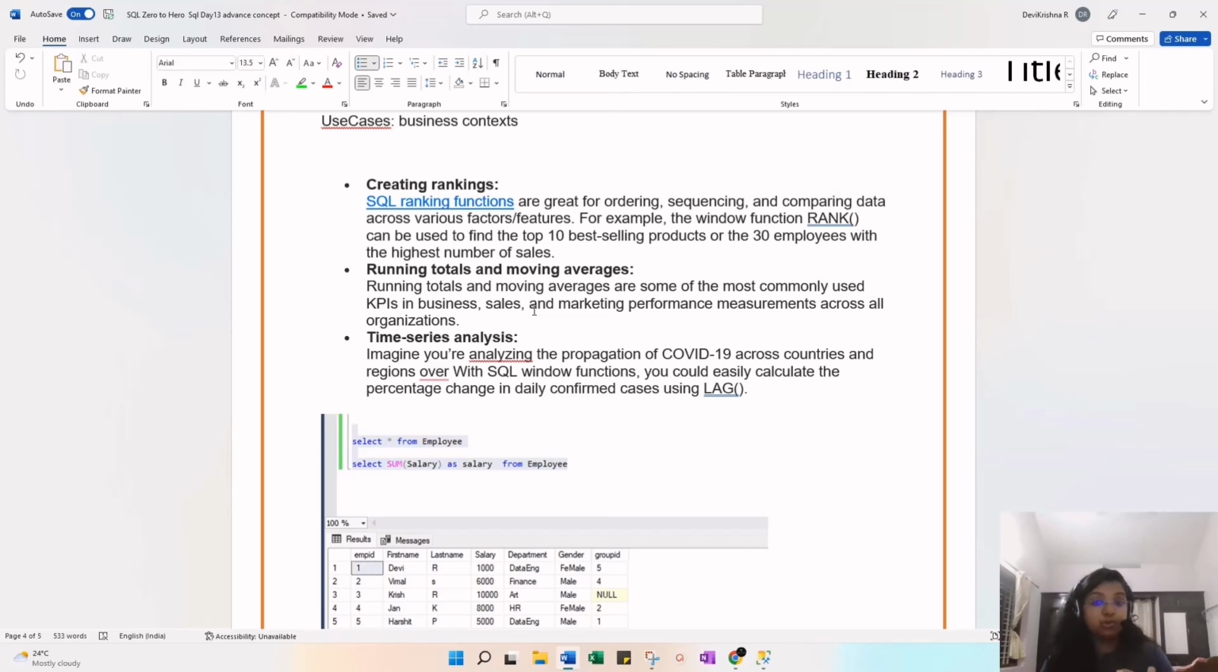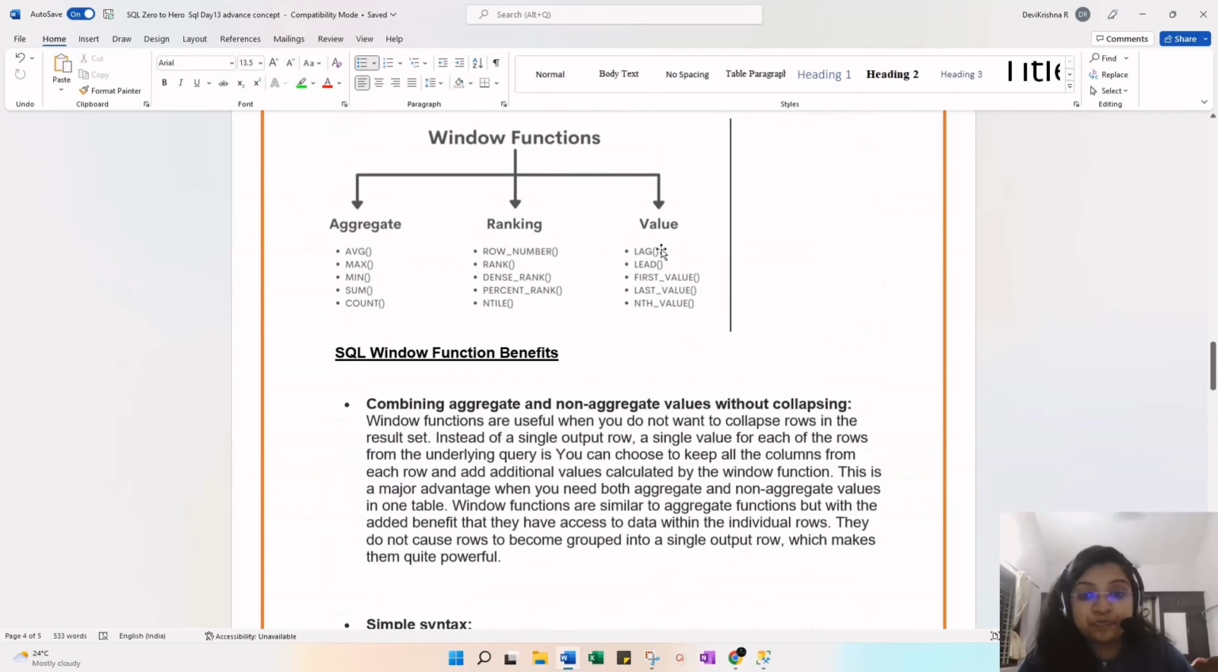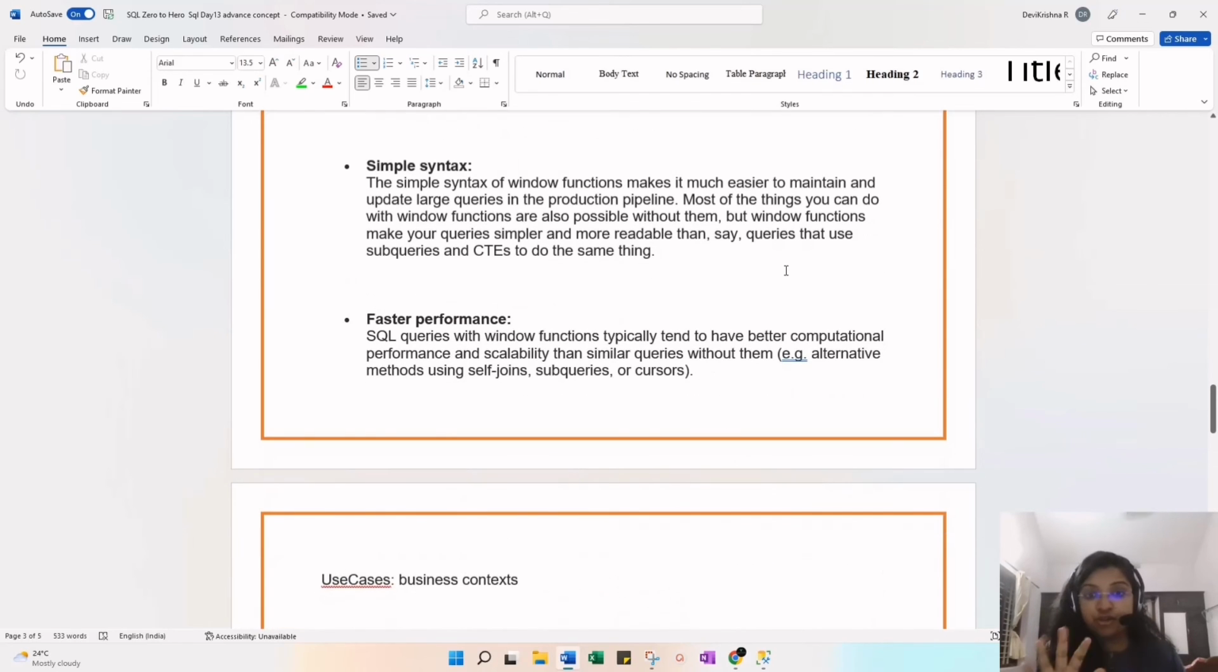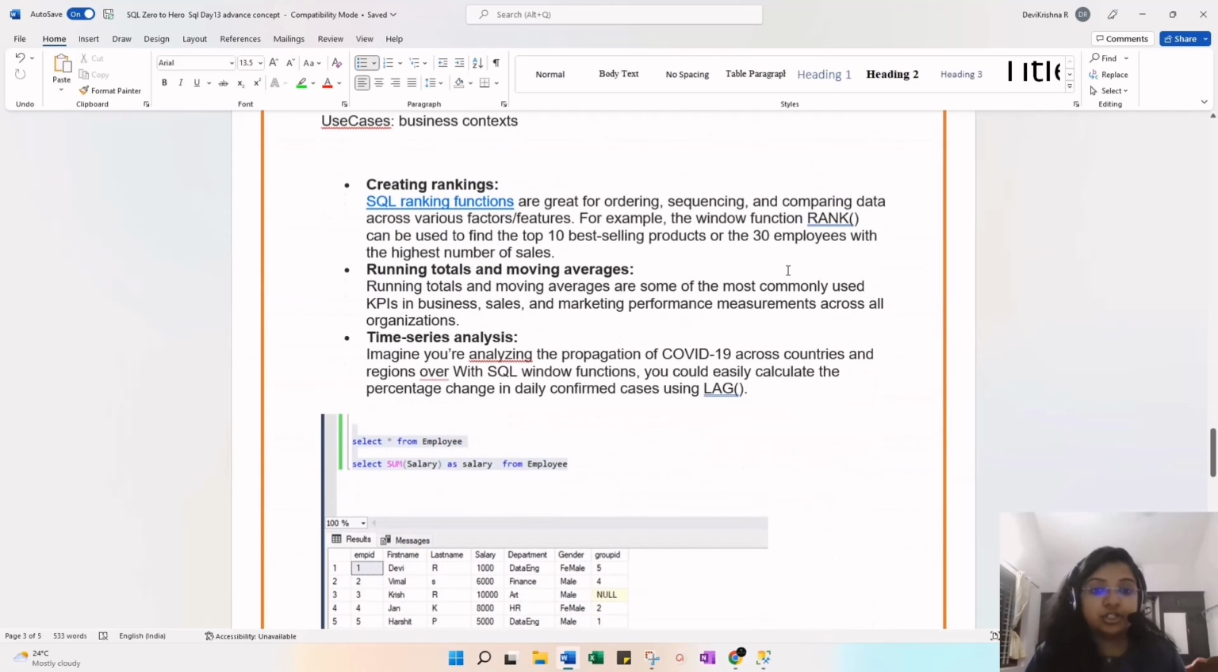In that kind of situation, imagine you are analyzing the propagation of COVID-19 across countries and regions. With SQL window functions, you could easily calculate the percentage change in daily confirmed cases using LAG. LAG is a window value function. I think you get a better idea regarding window functions, right?